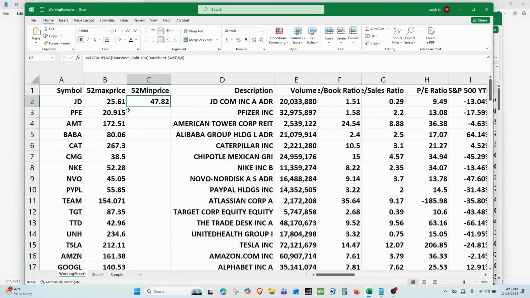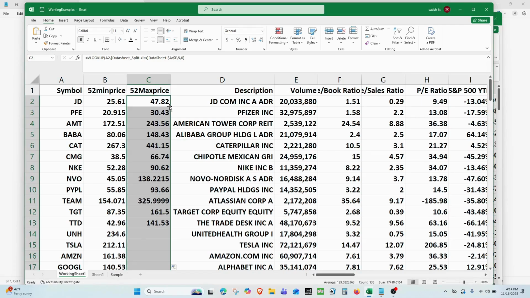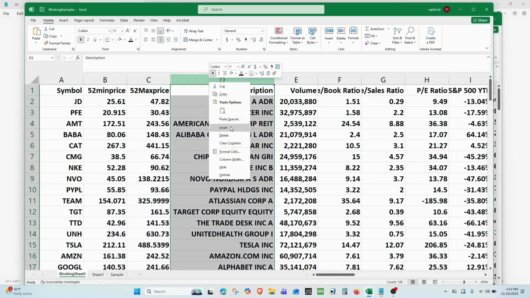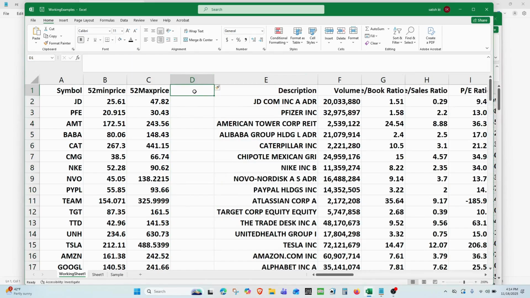Now this one is the min range. I'm going to change the name, max and min. So now I'm going to extend it to the entire rows of this sheet. Now it auto filled it. Now I'm going to insert one more, which is open price.